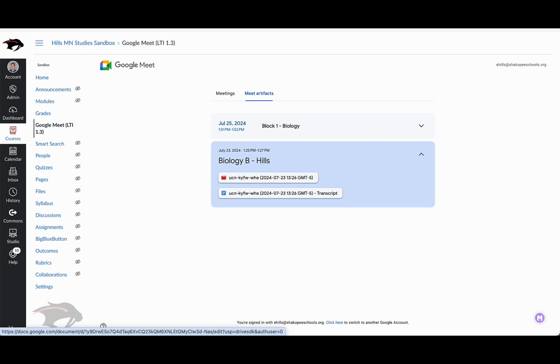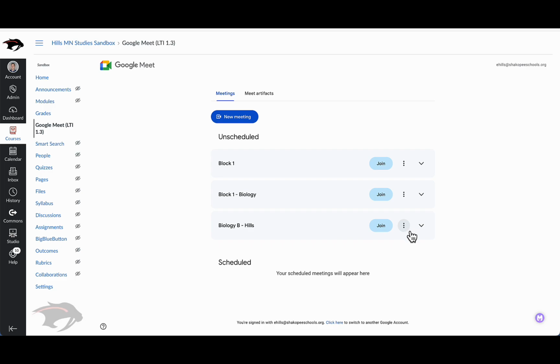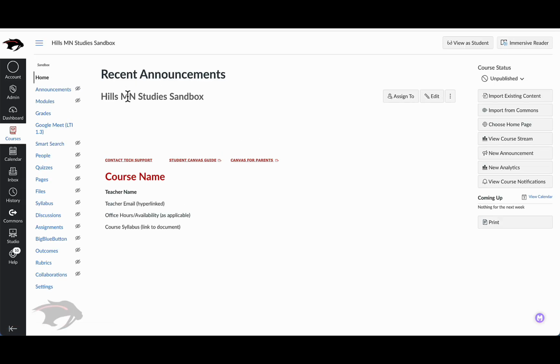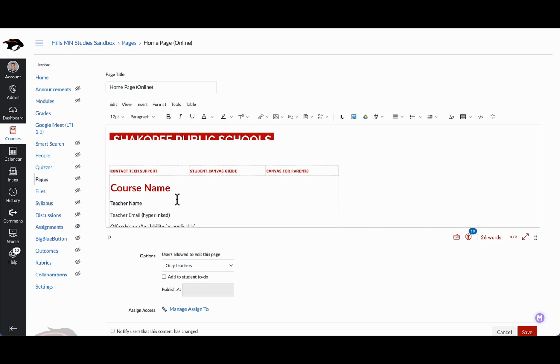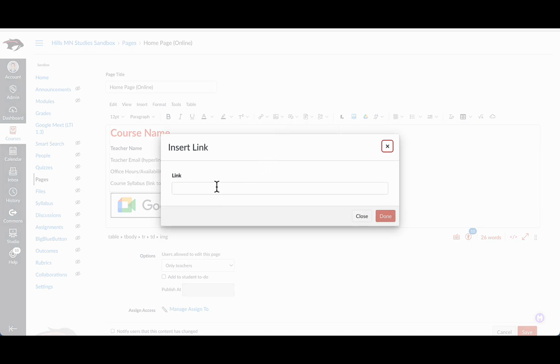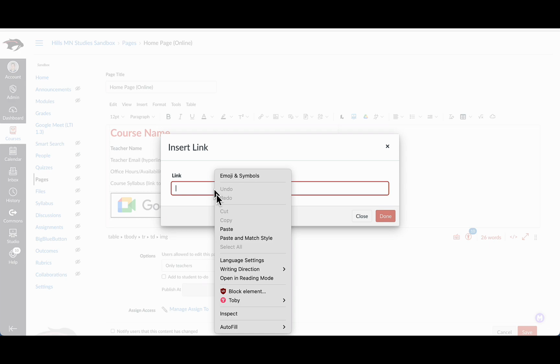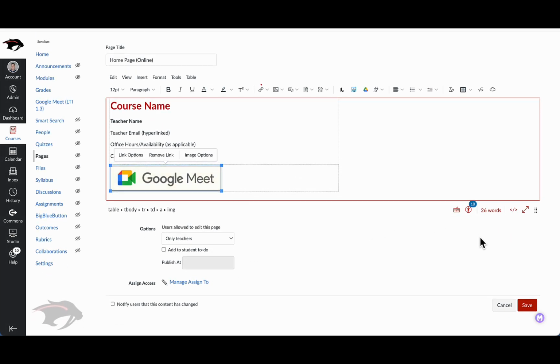The last thing we're going to do is go back to where it says Meetings, and we're going to go down to these three little dots here and click on where it says Copy Joining Info. And we're going to go back to our home page and link the button that we have here. So we'll edit the home page. We'll click on this button down here. Click on the link icon along the toolbar. Go to External Link because it's a link outside of Canvas. Paste in your Google Meet link and scroll down to save.